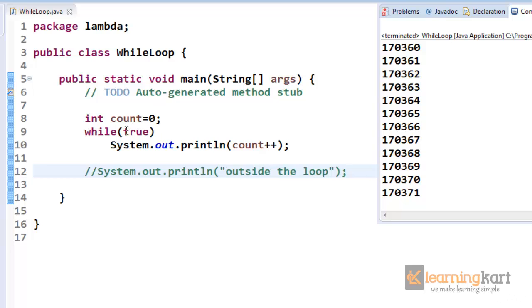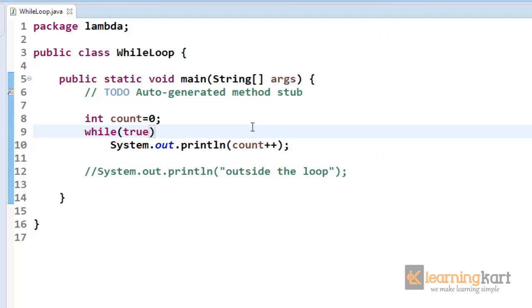Now another thing here is that you cannot initialize any variable within the while condition. In case I say int y is equal to 4 less than some value, as you can see, it doesn't allow you to initialize any variable within the while loop.